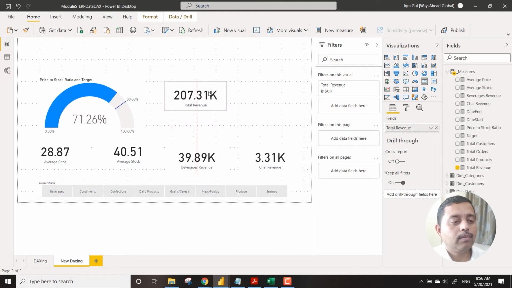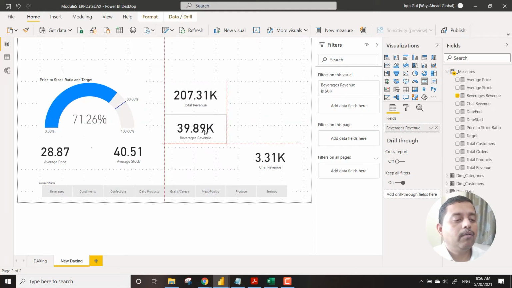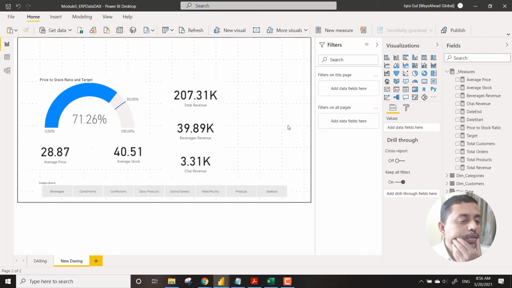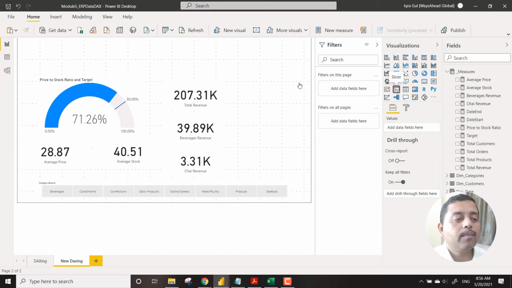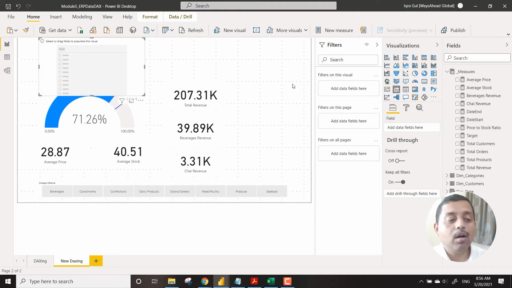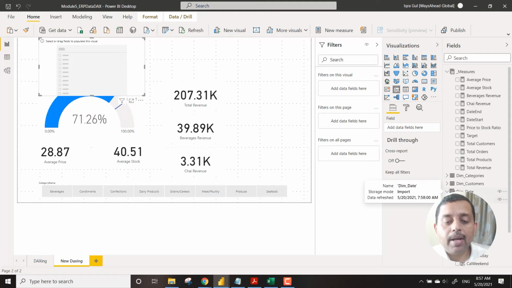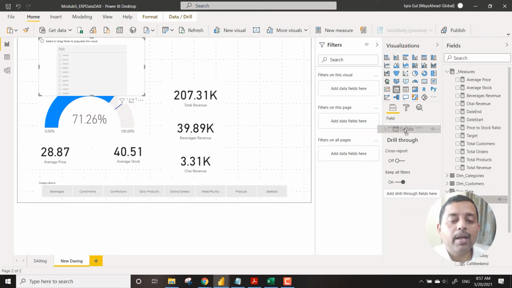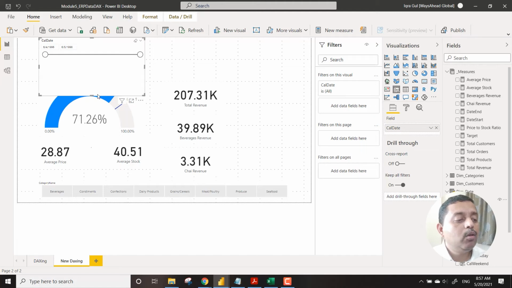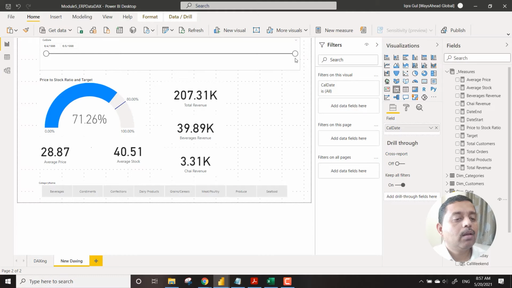Right, like this, and we have the beverage revenue and we have the chai revenue. Now what we do is we bring in another slicer over here, but this time the slicer will not be a component like category or something. It will be the date that we have. So we bring in the dim date and we bring in the cal date over here as the field. Immediately you will see that the moment you bring in date, it automatically brings up a slider in our case that we can see over here.